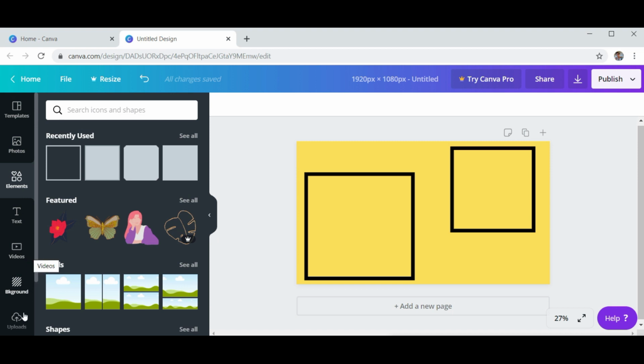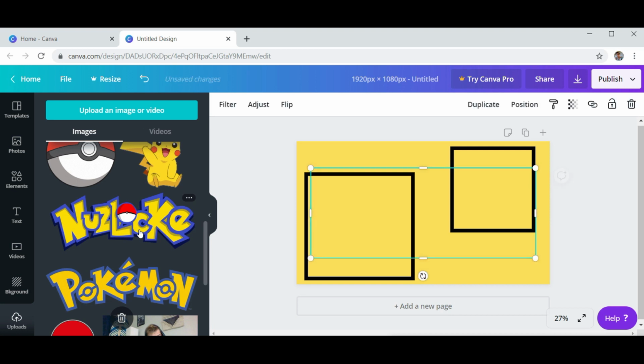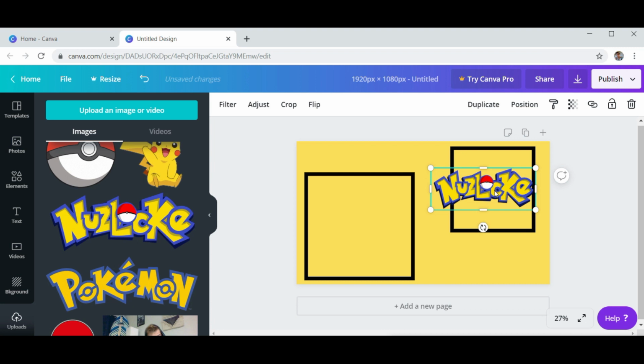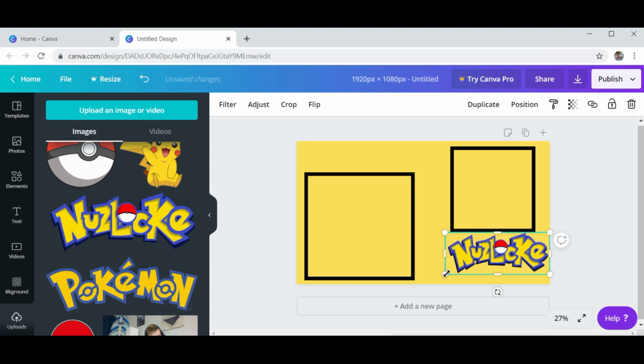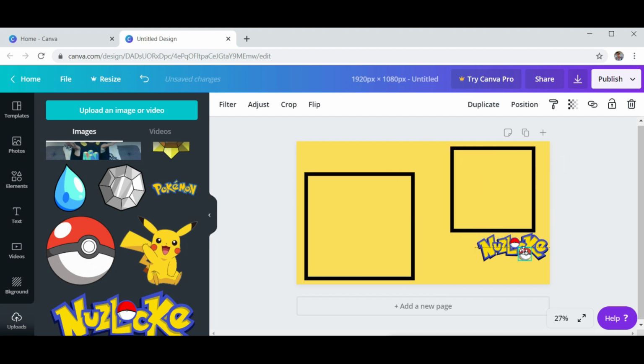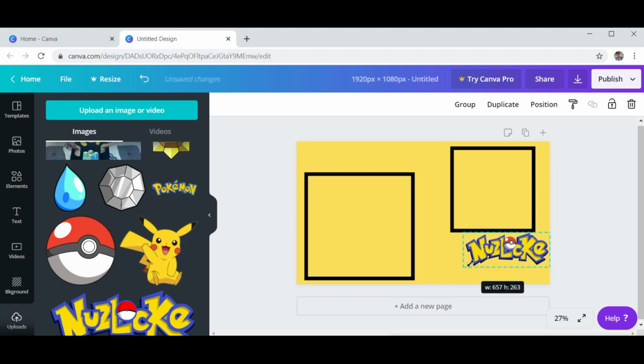I went and found some Pokemon related stuff. This is the Nuzlocke. It was a copyright free thing on the internet. I grabbed that and sized it down to more or less where I wanted it. Definitely need to make that smaller. About right there, that works. Then I took a Pokeball and sized it down to about the size of that Pokeball. Okay, sized it right on top of that. I had to size it up a little bit to get it to fit where I wanted it. And if you select both of them, then you can resize everything at once. So then I took it down to where I needed it down here.